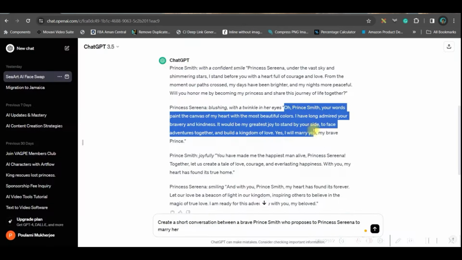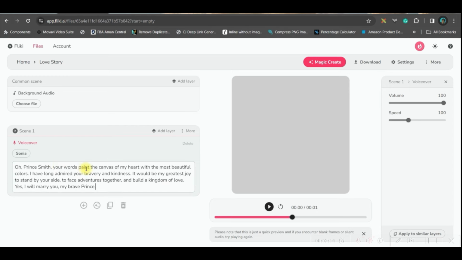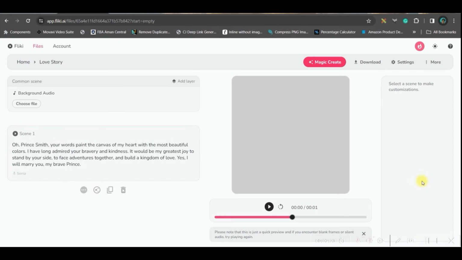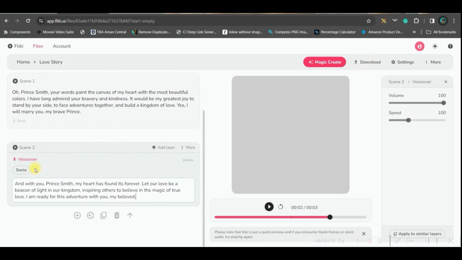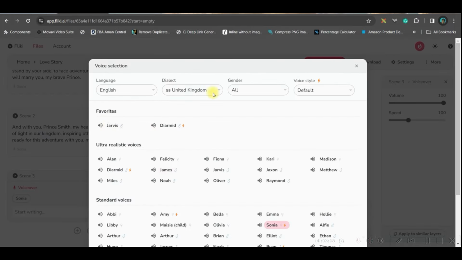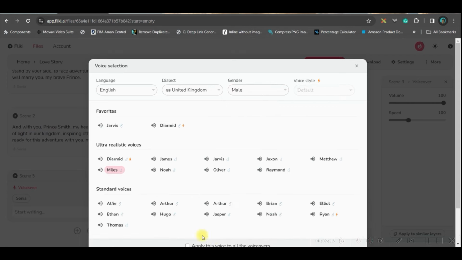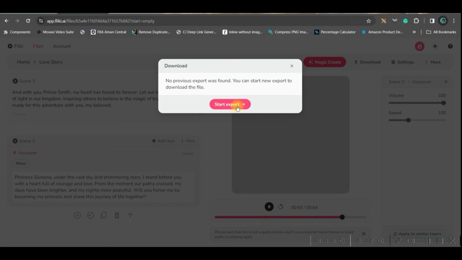Here we will just copy Princess Serena's dialogue, and here I will paste it. Then you can also continue adding new voices, but make sure the same voice is being used for every slide. And I can add another slide, and here I can select any male voice. Go to this download button and here start exporting and download the file. So we are done with our voiceover.